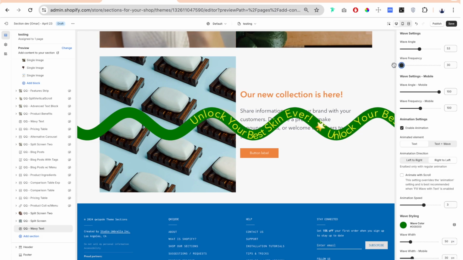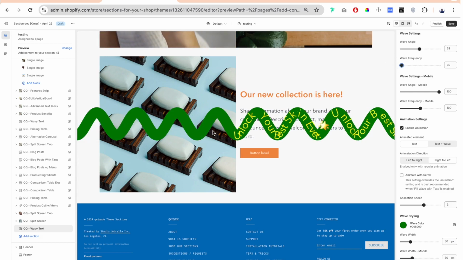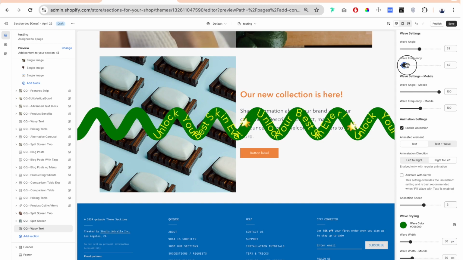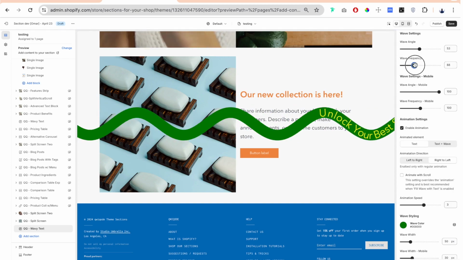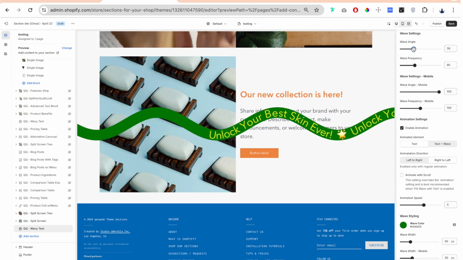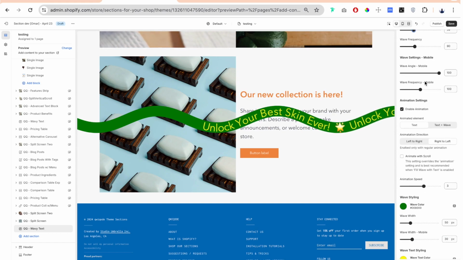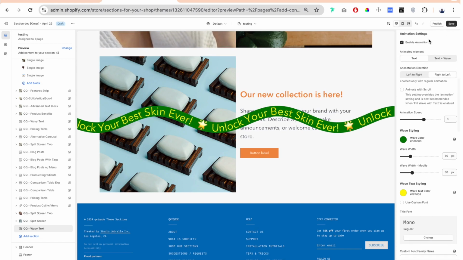So if I make it like this, you'll create that effect like a telephone line. But at this moment, I'm gonna leave it, let's see, around here. This can be a little less. Cool. Then in here we have the same settings for mobile, and then we have the animation settings.